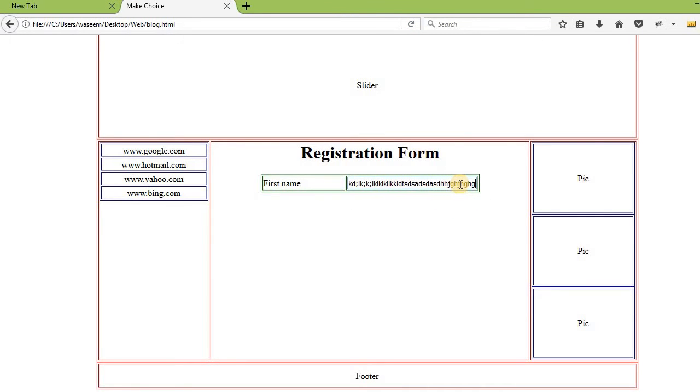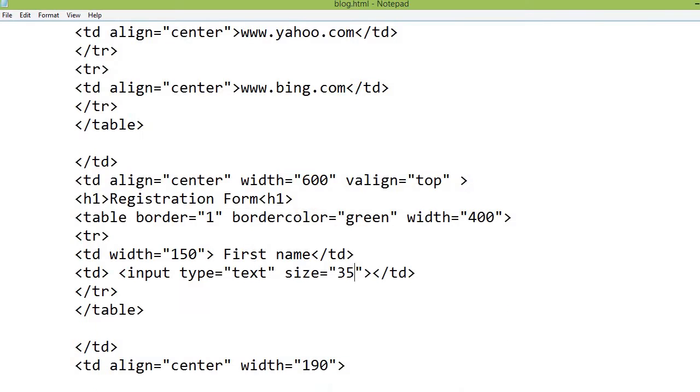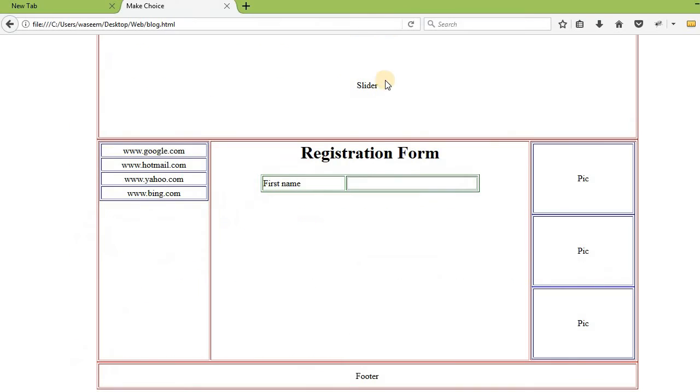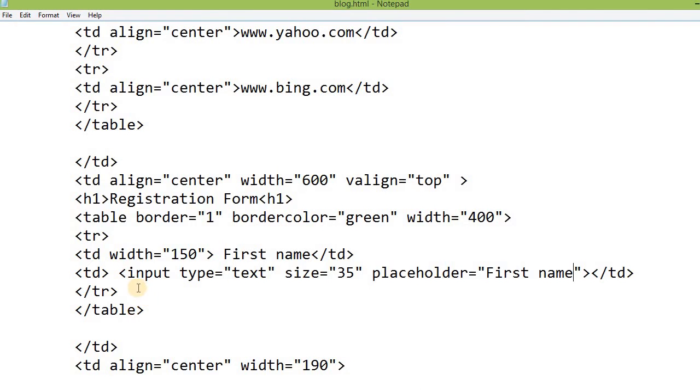So what I can write in the full cell, right? This is the first name. I can also put here the placeholder. Like I can write here first name. I will save this, refresh my browser just to show you whether it is working correctly. Yes, now you can see first name is written here, like you have seen in many registration forms, right?